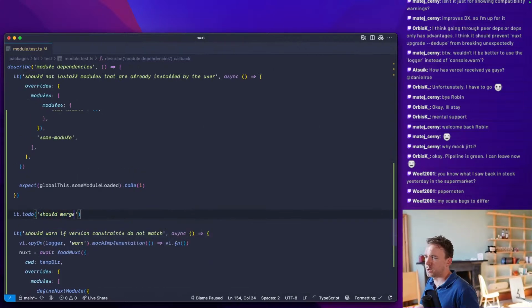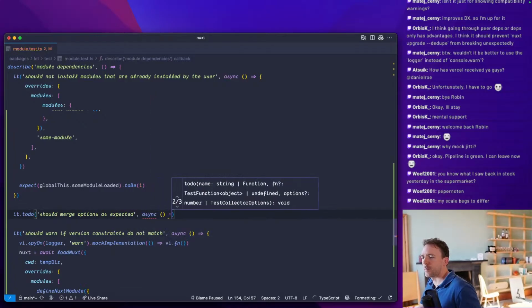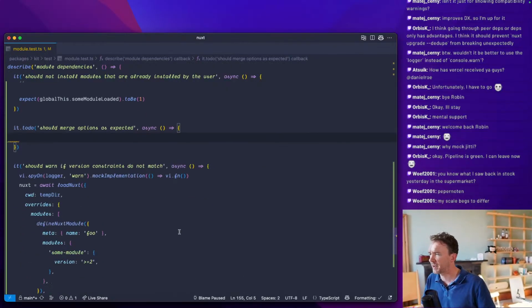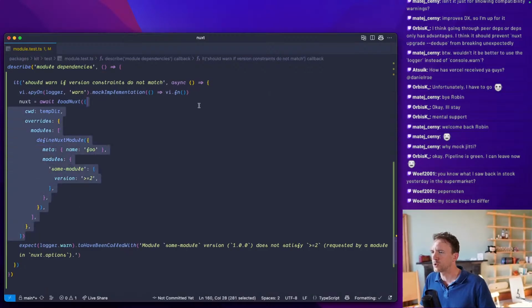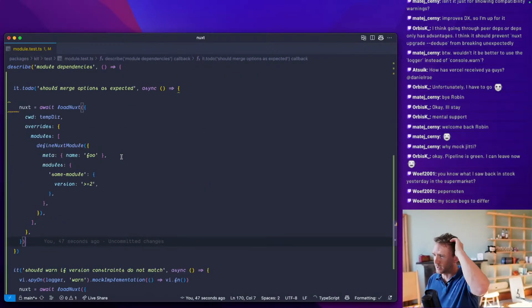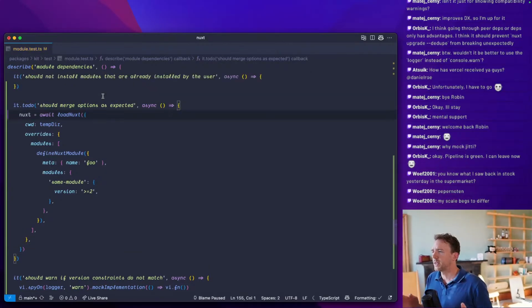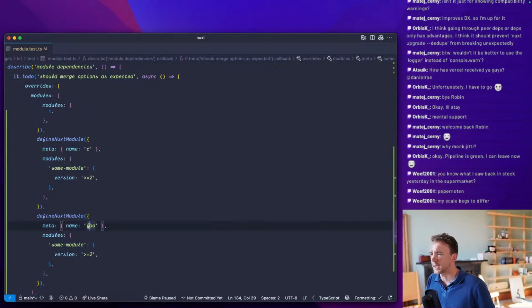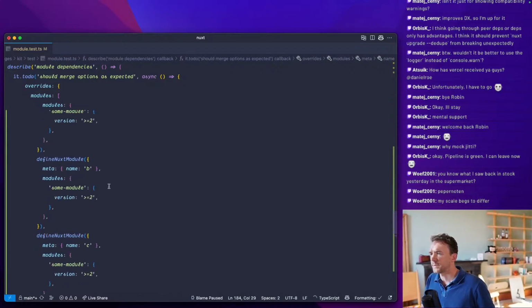Okay, so now we basically have one more thing, which is to specify probably the most important thing. It should merge options as expected. In this case, we're going to do exactly what someone suggested earlier, which is have 4 or 5 different modules and merge them all and make sure that the stuff works as expected. And in this case, we're not going to load any external modules. We're just going to have them all already in nuxt config because we've confirmed that it should work. So we have 4 of them. We're going to call them A, B, C, and D.